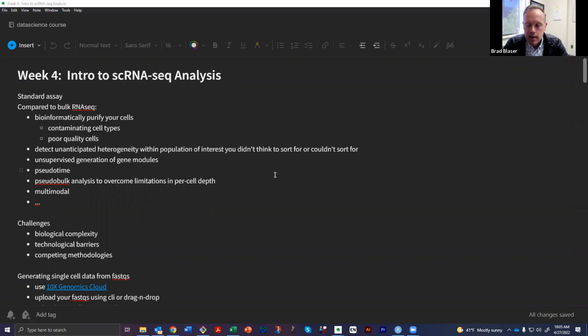Pseudotime is another thing that you may be interested in, having a snapshot at a dynamic population where cells are in different states along a trajectory. So that's an important thing.